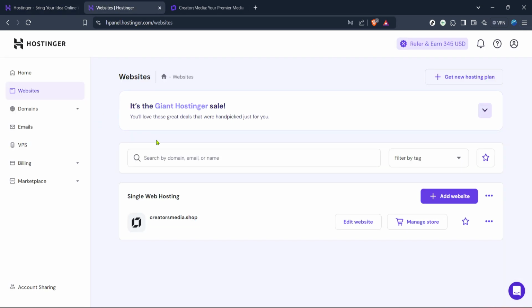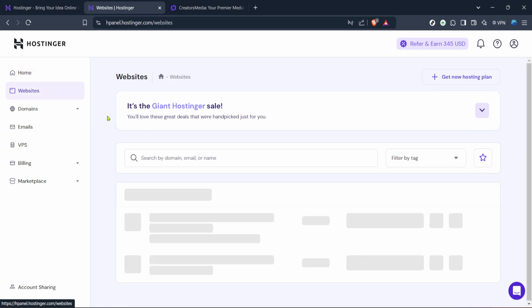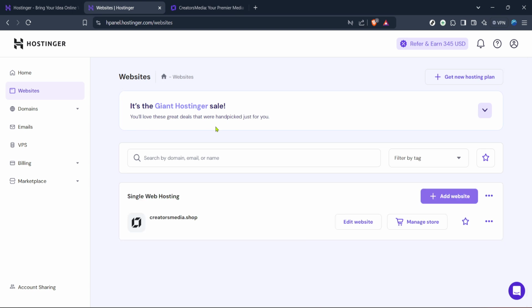After logging in, you'll be taken to what is called the Hostinger H panel. It serves as the main dashboard for managing your website. Here you can see all your websites listed. From this dashboard, navigate to the Home tab. The interface is user-friendly, but if you get lost, just remember that everything is laid out to help you access various settings and tools easily.